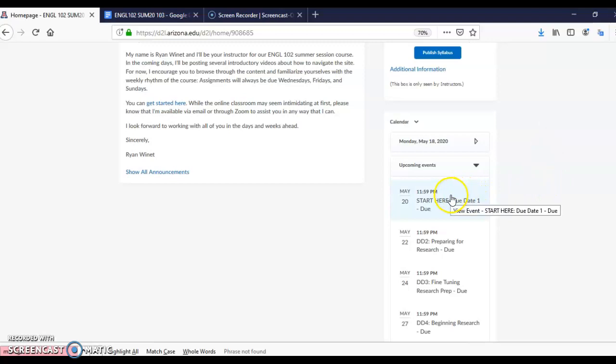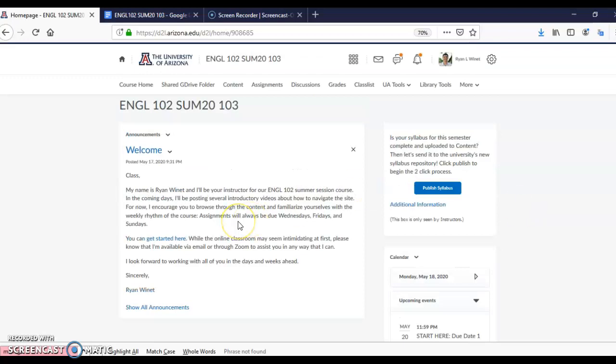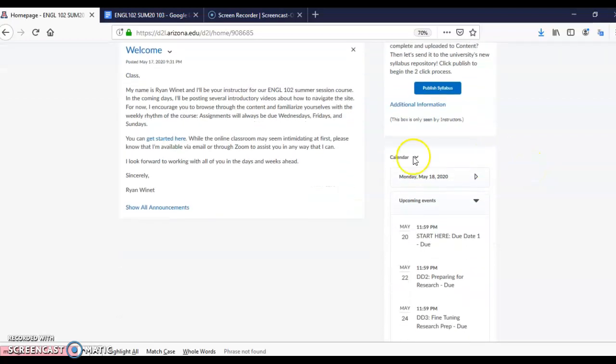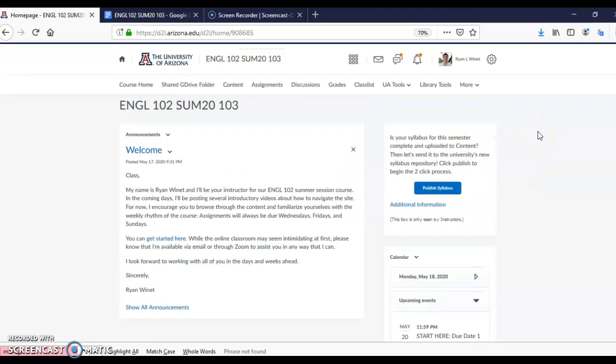As you can see in our calendar, the first due date, or DD, will fall this Wednesday, May 20th, 11:59 p.m. Arizona time. The next due date will be Friday, May 22nd, and the third will be Sunday, May 24th. This pattern will repeat throughout the course, so you can always expect to have due dates on Wednesday, Friday, and Sunday. And to help you organize your time, this calendar is available on the home screen.